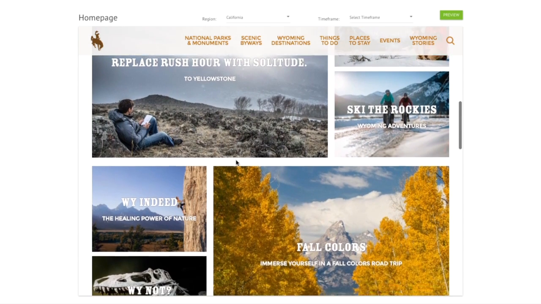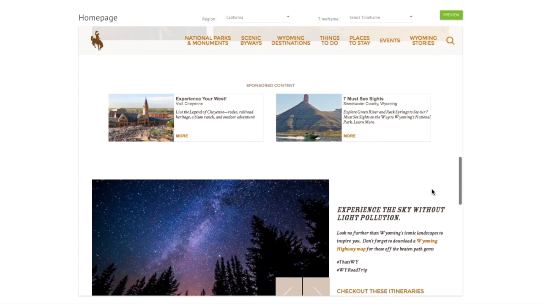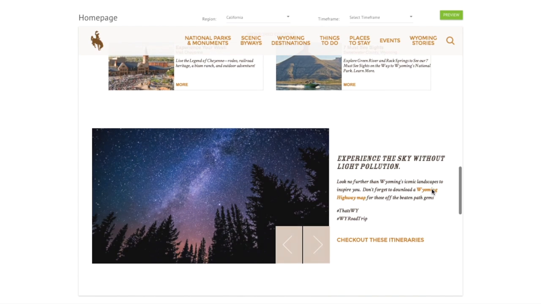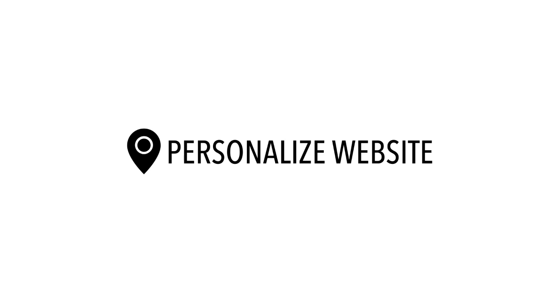Replace rush hour with solitude, obviously addressing the traffic problems in California, and then experiencing the sky without light pollution. So Californians have never seen stars like this.